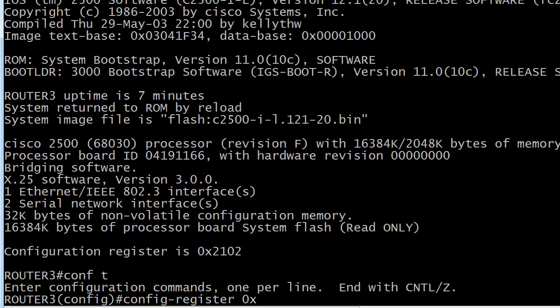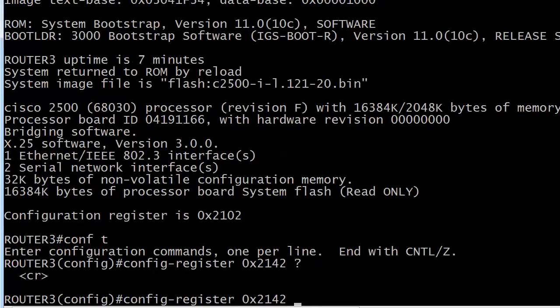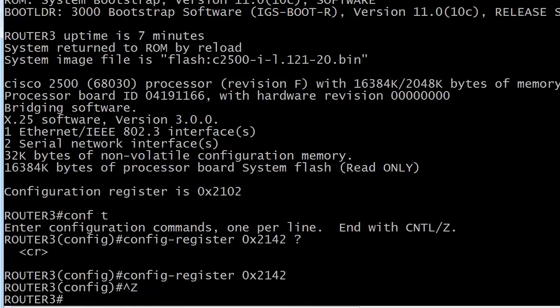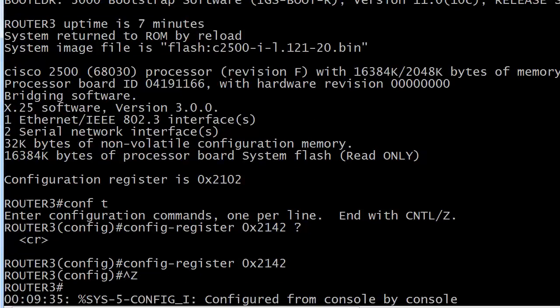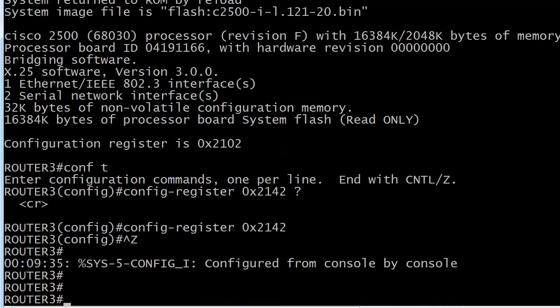And let's see, what are we going to change this one to? 2142? Sounds good to me. And that's it. No options, just config register and then the command, and that is it. And once we hit enter, go back to our prompt, nothing. We don't even get a confirm on this.